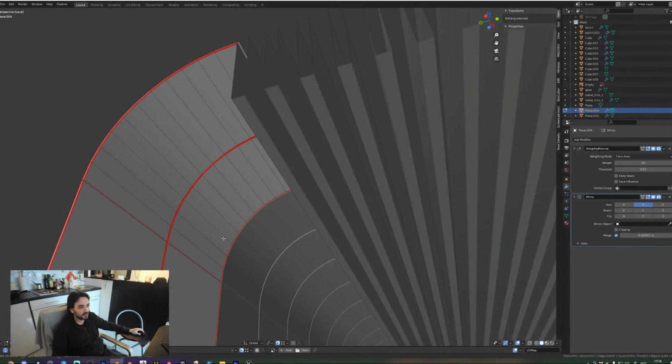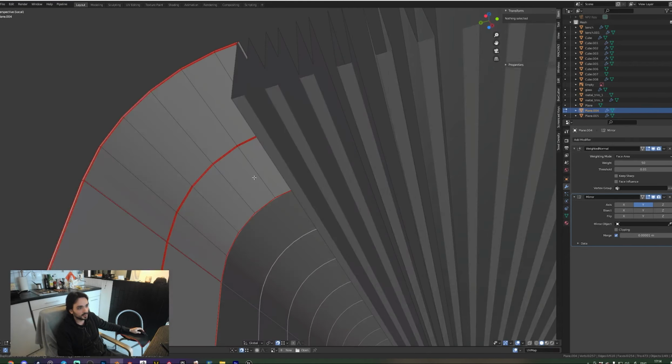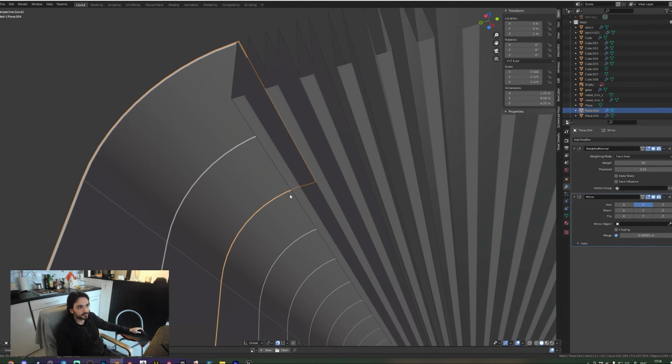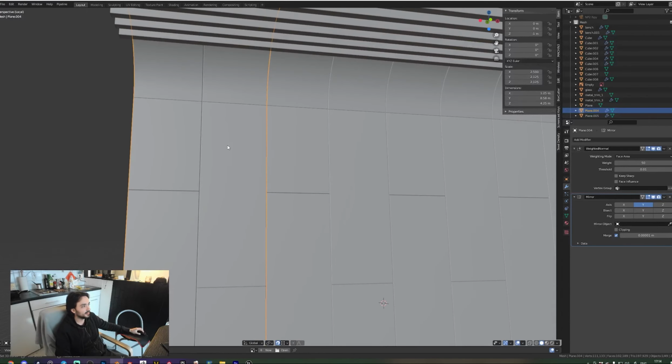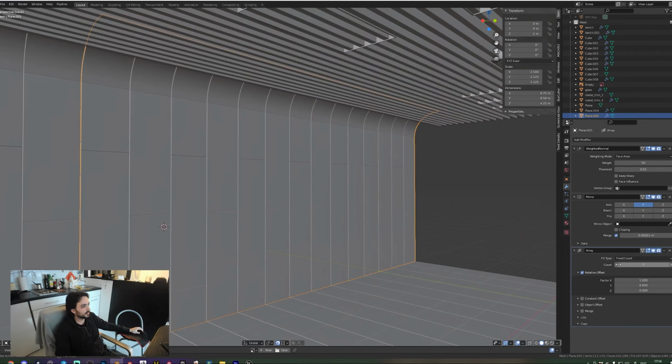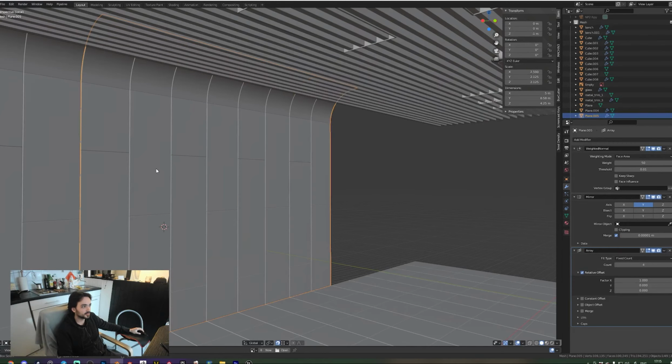I could have probably cut a few loops here. As you can see, I could just delete them and it will still look good to a degree. So it can all be adjusted. And again, I just added the array modifier so I can make it as long as I want. Everything was based on the first step here.